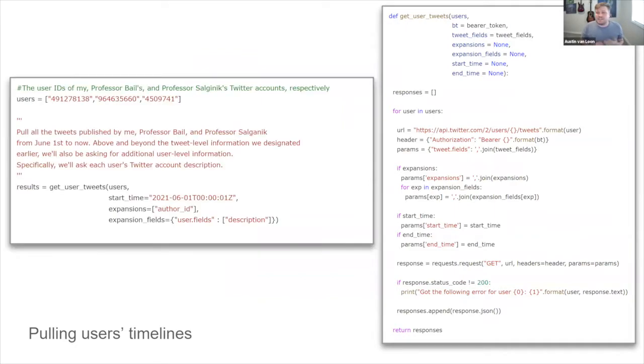Basically, it's going to take in a list of user IDs. For instance, in this example, we take my personal Twitter account's user ID, along with Professor Chris Bail's Twitter ID and Professor Salganik's user ID. Then we just pass that list of user IDs, now stored in users, to the function get user tweets. That's all you have to do to pull basically all the tweets from all three of our timelines. We also pass some other stuff here that I'm not going to get into in depth. Again, it's all really well documented in the notebook, but that's to say, once you've defined a function like this in Python, it can be really easy to access tools like the Twitter API.